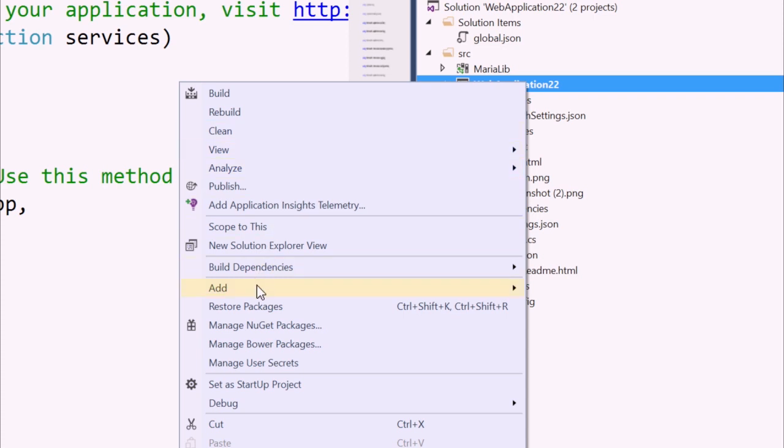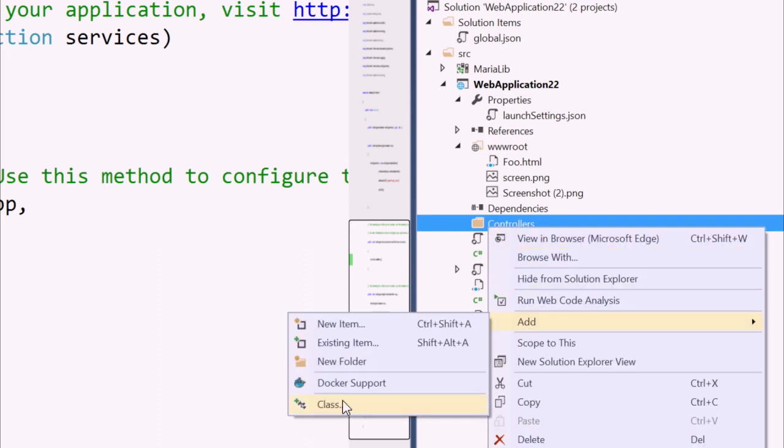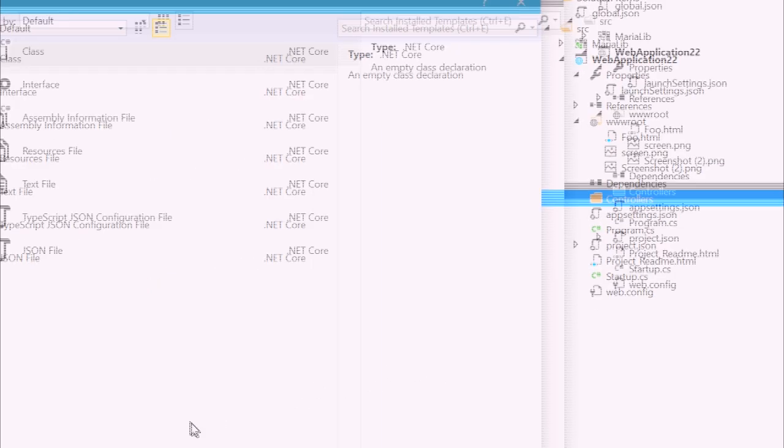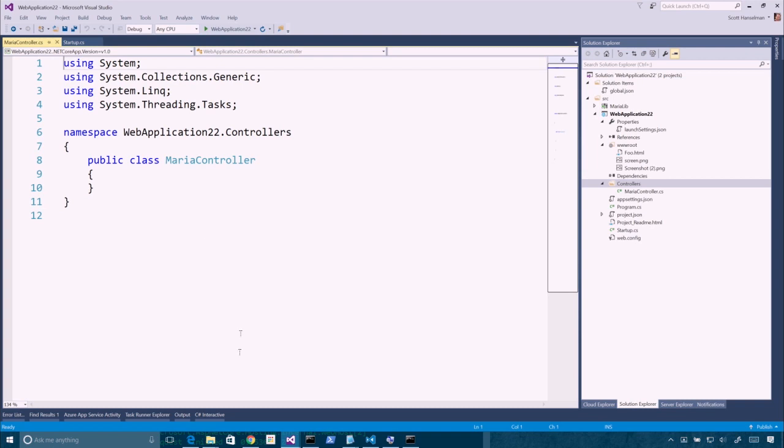I'm going to go here and make a new folder, and I'll call it Controllers. And then within that, we'll add a class, and we'll call it Maria Controller. Not that you're controlling, but I'm just saying. And we're going to say public string, and this will be kind of our index.